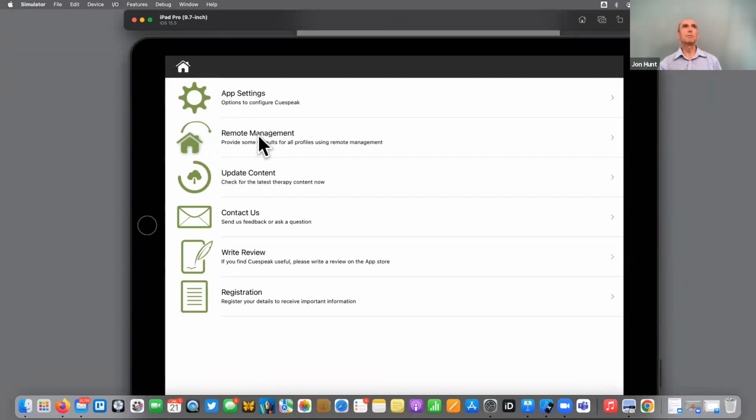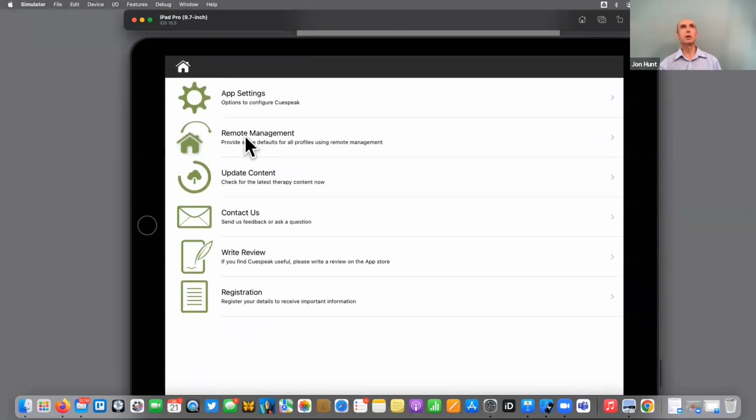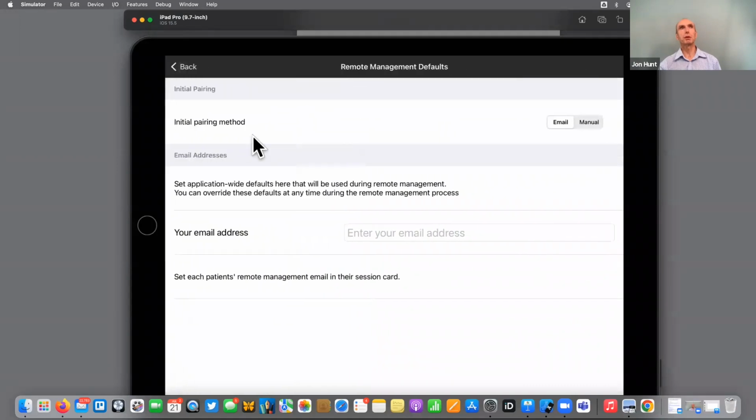This bit, which again we get to from the main menu here, this is anything to do with remote management. Remote management, basically, that means sharing your exercises with the client or the clinician over the internet. So you can send your sessions and results backwards and forwards using that. And what's the reason you might want to know about this button is because this enables you to enter your email address just once, and that means that you'll never have to enter it again when sending information.